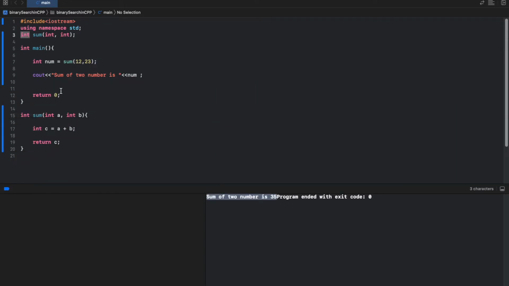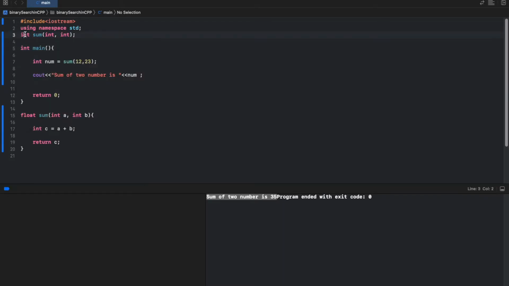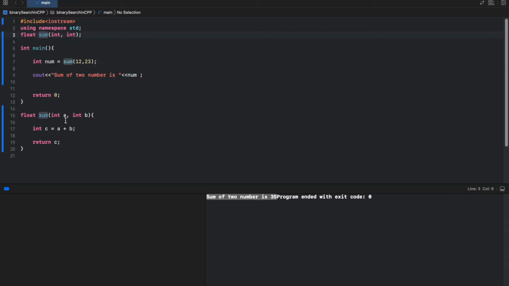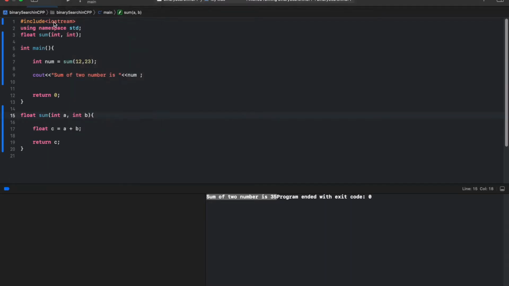Now let's try to change the value to float, and we will change this to float again. Sorry, this has to be int, and this has to be float. Then if I write a float, let's see what happens.